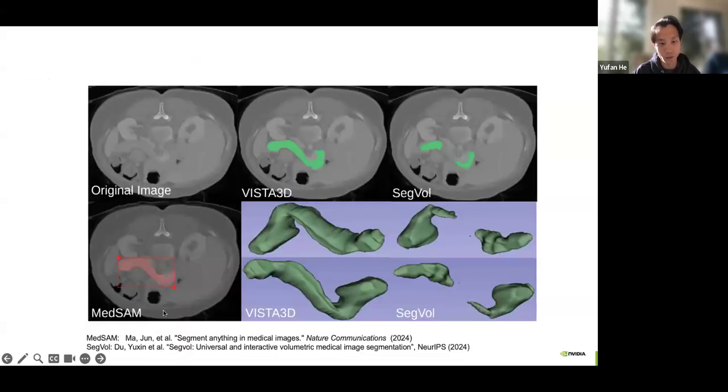These are other comparisons with the recent SAM-based interactive models like SegVol and MedSAM. This is for the automatic segmentation on the pancreas, so it's semantic. MedSAM is using a bounding box and only in 2D, so Vista 3D can achieve a pretty complete segmentation.